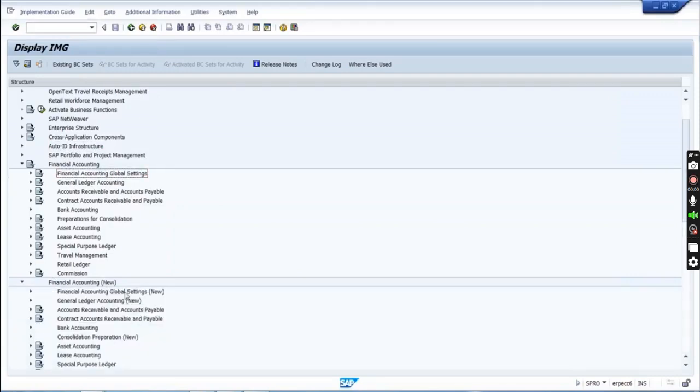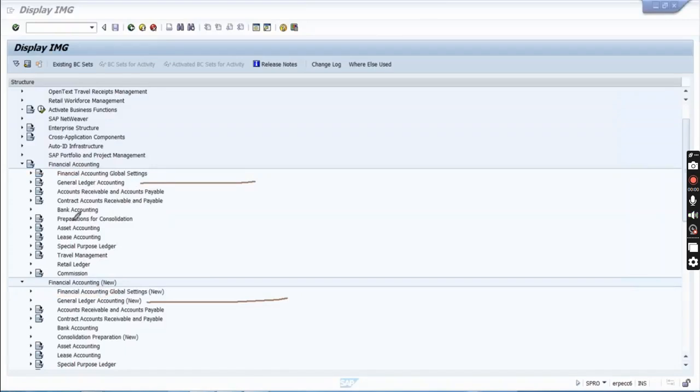Here also financial accounting global setting. That means whatever the configurations are here, the same configurations are also available here in global setting new, along with some new configurations. Here you won't get the ledger, here you will get the ledger. Then when you are working on GL, this is GL, this is GL new. Similarly, when we are going to work on asset, the new GL concept is also applicable.